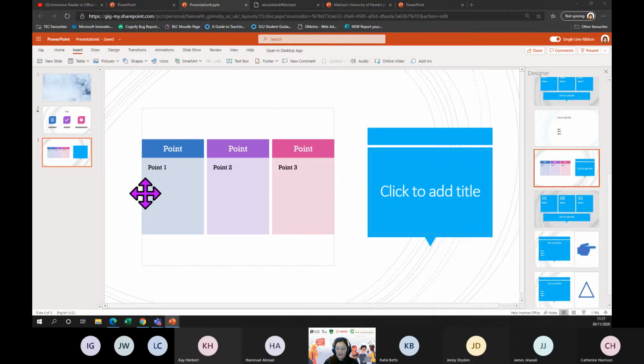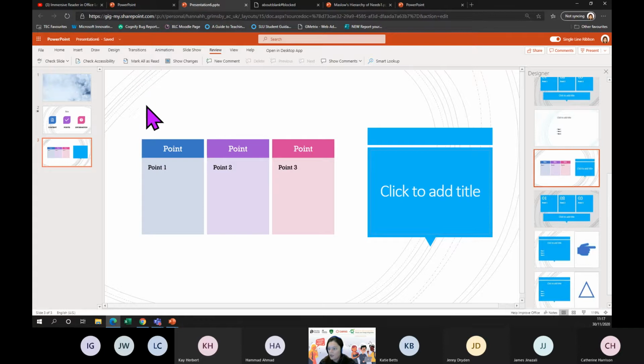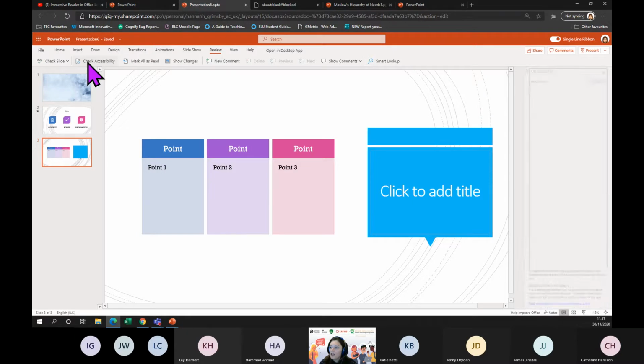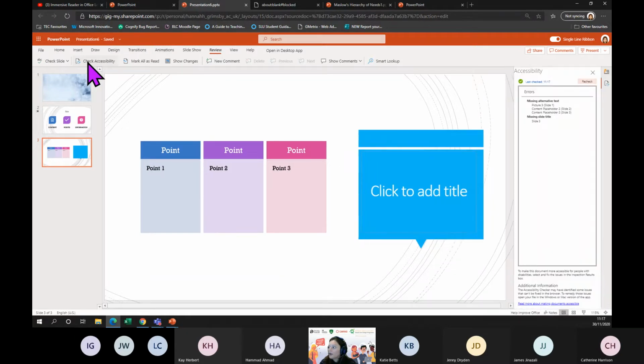Okay, so the next thing we're going to look at is the accessibility on your PowerPoint. The one thing you need to make sure that you do throughout is to use the accessibility checker. So if you're using images, or anything that may require a description, that will crop up in the accessibility checker. If you go to the review tab and click on check accessibility, it will check through your PowerPoint.